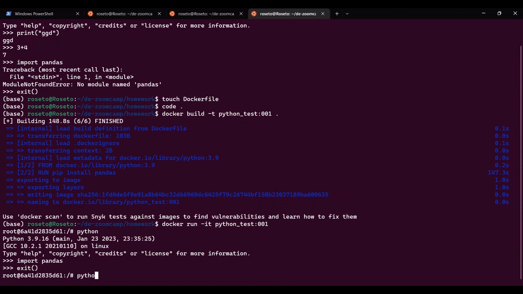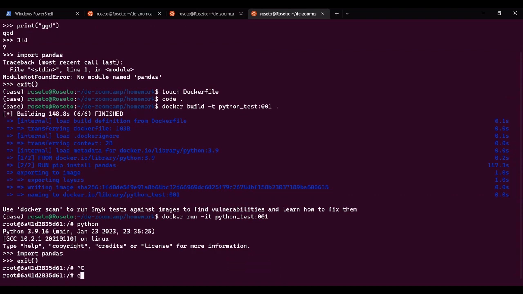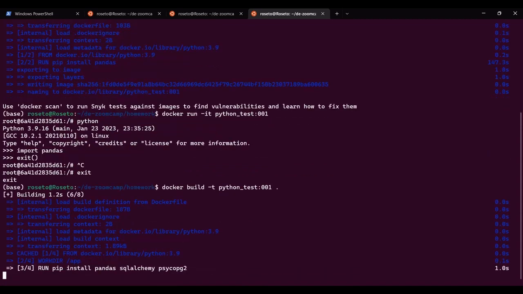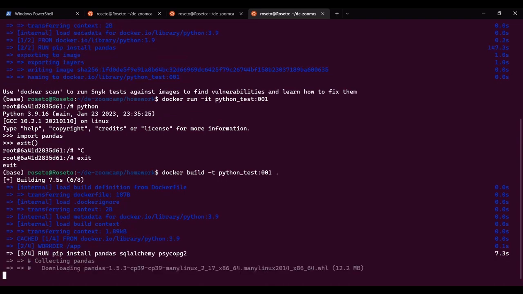So if we go back to our console, to be able to do it, we have to exit that. Then we will rebuild it. So it's trying to install the remaining needed packages. We can also see it has created the work directory.